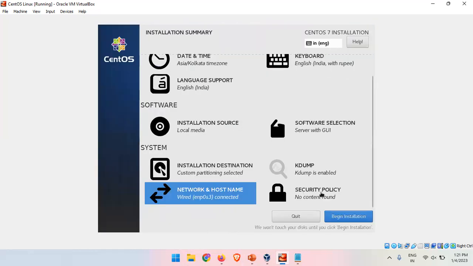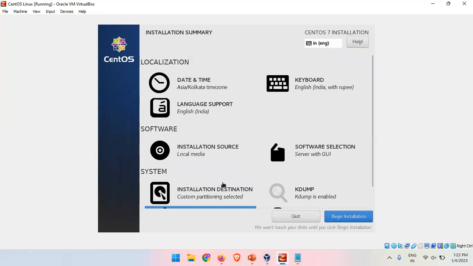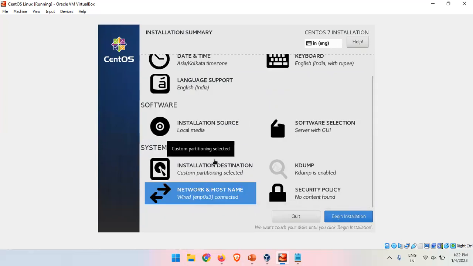Security policy. If you want to apply some restrictions on your Linux system, then you can go and choose some security policies. Right now we are not going to apply any security policies because we want the full access of the system, full control of the system. So we do not require any sort of security policies right now. So this is all the things we have to configure. Once we are done with this, we can go and start with the installation.